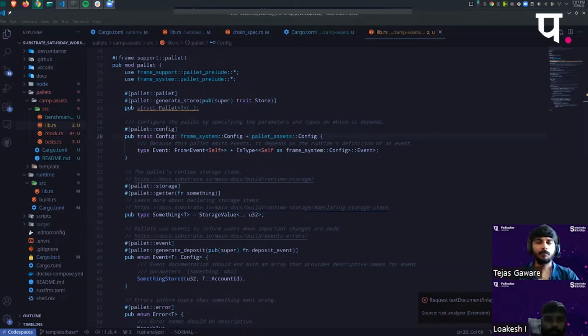And this is what I want to do. Just give me a minute. So yeah, here I want to add pallet assets to my config. This way, these two are tightly coupled now. So my camp assets is tightly coupled with pallet assets, which means, why do I need to do this? So that I can call the methods.